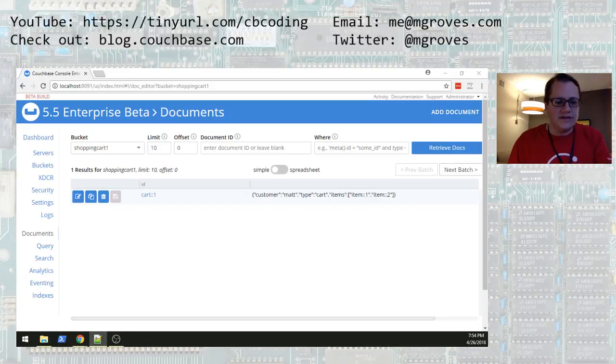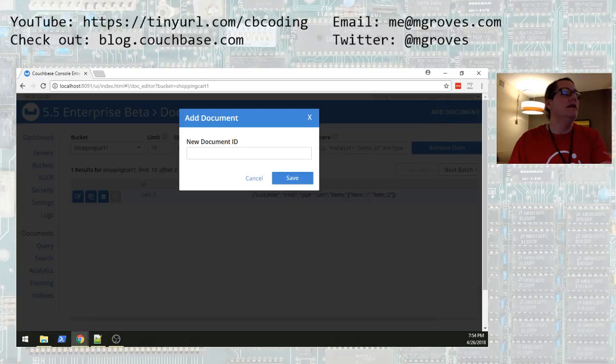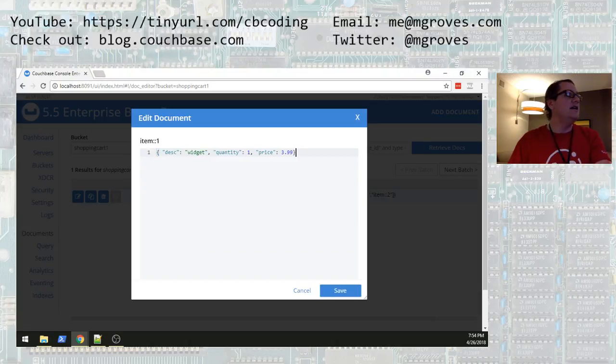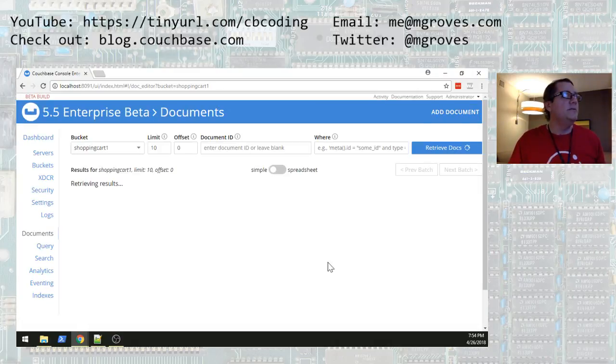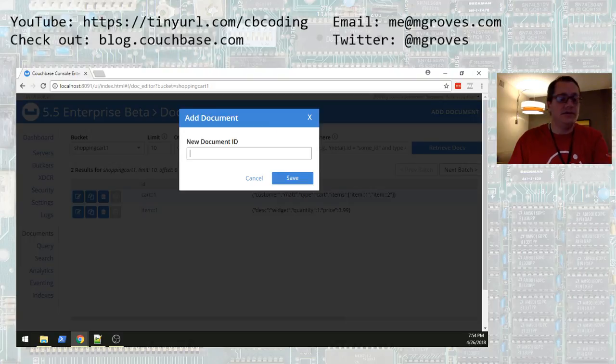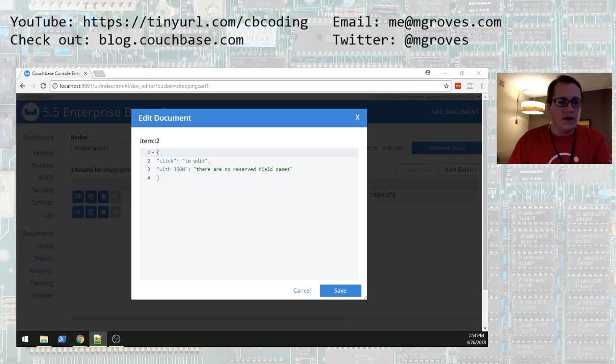Now I'll go and create a second document. I'll call this one item 1. And inside this, we're just going to have just the basics of the item. So the description of the item, a quantity, the price of the item. You can put other things in there as you imagine. But you can see that that's just an item. So I'll go ahead and add another item called item 2, just to prove this out a little more. It'll be a different item. This time it's a sprocket with a different quantity and different price.